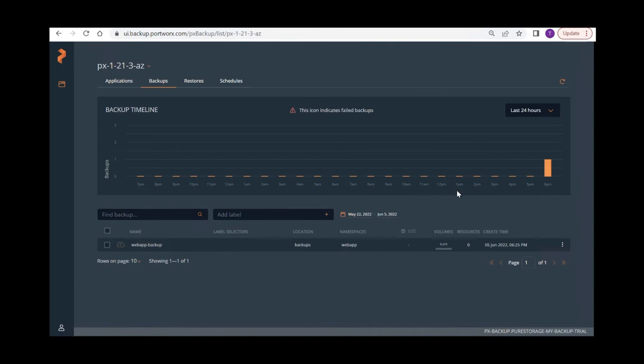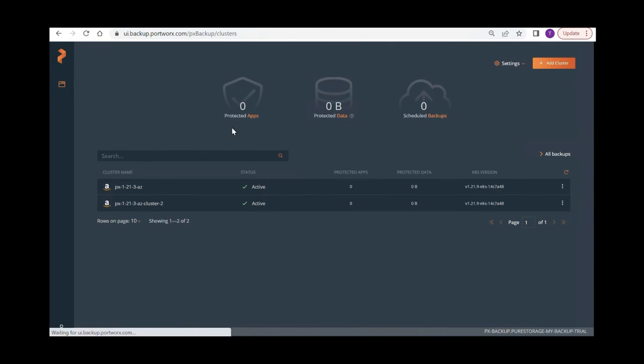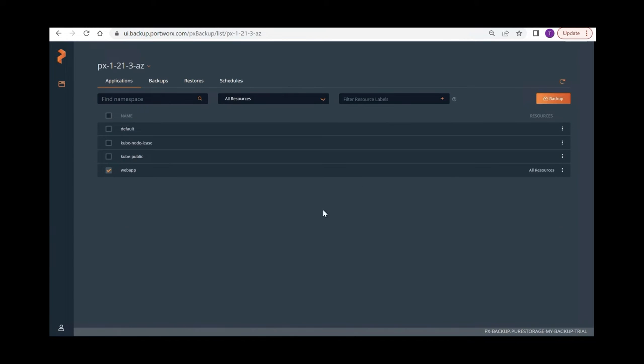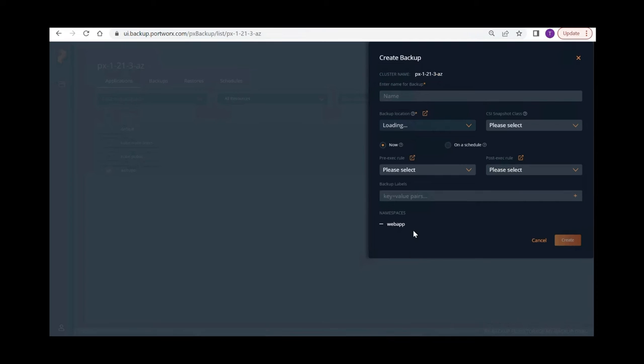While that's running, we're going to go back and create another backup into our write once read many bucket for ransomware protection. We'll name this PX Backup Web App Ransomware. And this time we're going to select that object lock bucket, and you can see again that little lock icon that indicates that the S3 bucket does have object lock enabled. So we'll go ahead and create that.